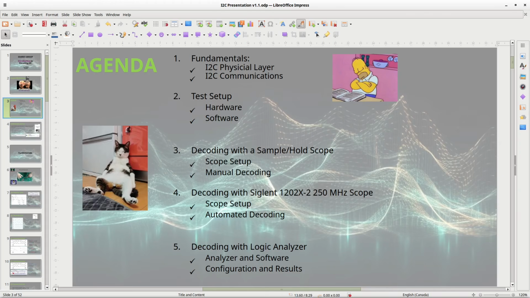So then I'll show you how to do a decode with just a simple sample and hold. Any scope that can do a sample and hold, I'll show you how to decode it, and it's done using a manual decode. Then I'll show you how to do an automated decode using the Siglent scope.